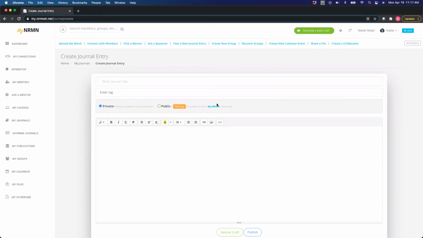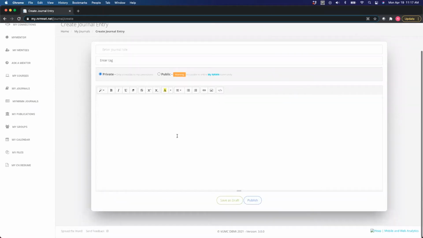Now, if you do want to post it out for the entire community, I would recommend entering tags in as well, just so that it is more searchable. And again, that way it'll populate here within the search field if anybody wants to search that topic and even connect with you based on that topic. So then you can come in, write your post here. You can even add images and things. And then if you're ready to post it, you can go ahead and click publish. If not, you can save it as a draft and come back to it later.